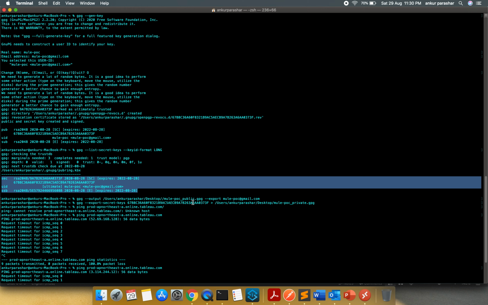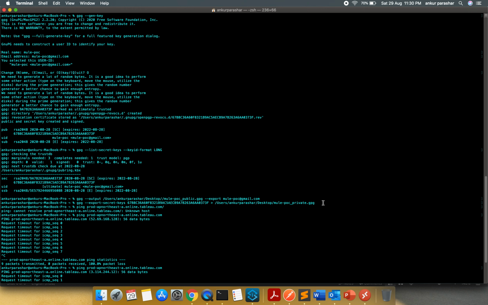The second thing will be to export the secret keys or the private keys. This is done using --export-secret-keys, and this one is picked up from here, this one, and this is done till here. This will create two files, one for the public and the other one for the private.